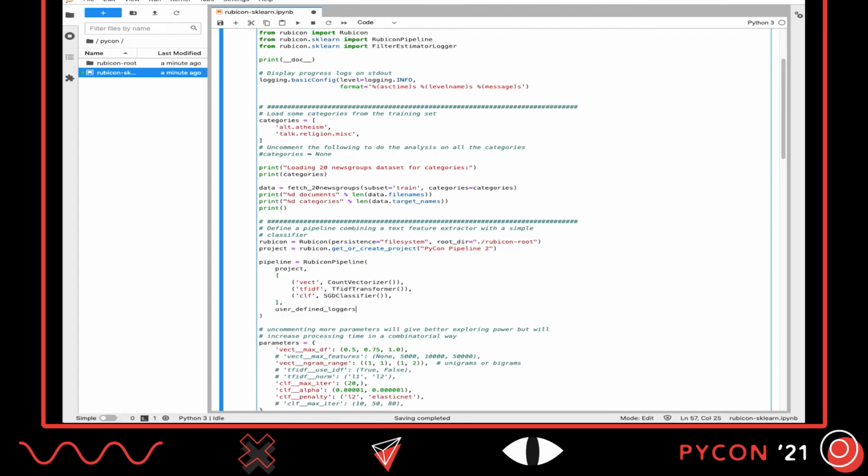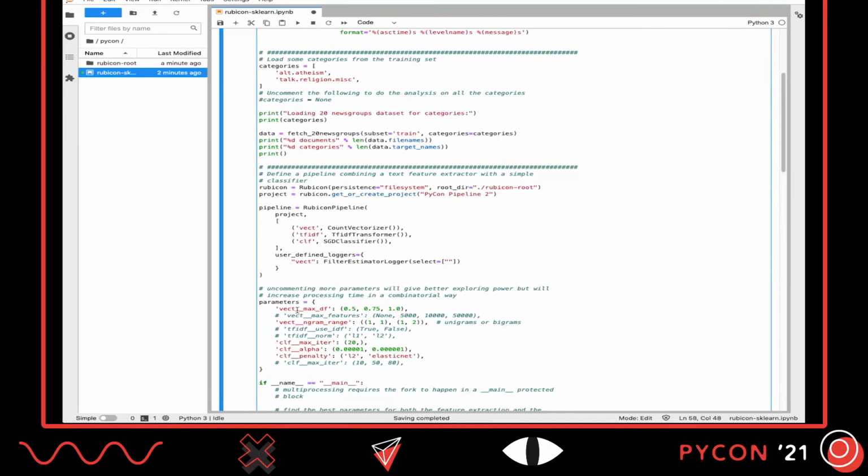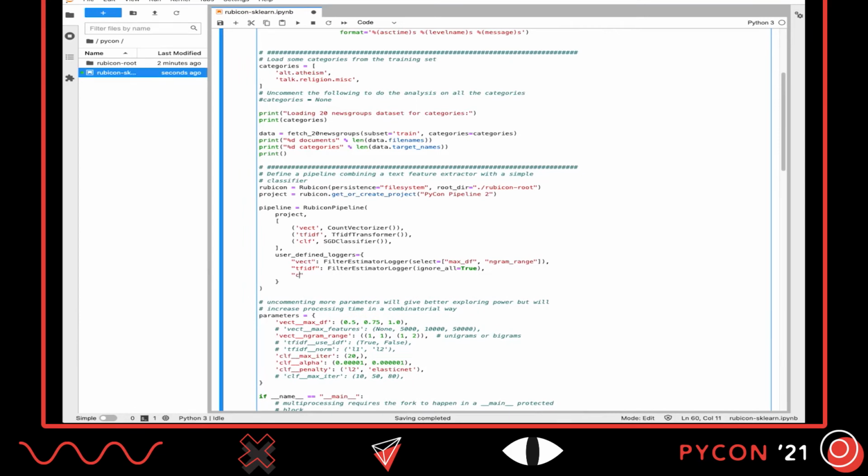So in order to reduce the clutter on that dashboard, this time we'll only log the inputs that we're interested in. So we'll use this filter estimator logger to select only the parameters into the count vectorizer that we care about. Now, for the transformer here, we aren't varying any of these parameters, so we don't need to log any of them, so we'll just ignore them all. And for the classifier itself, we'll do the same thing as the count vectorizer and just select the ones that we're varying across our different experiments.